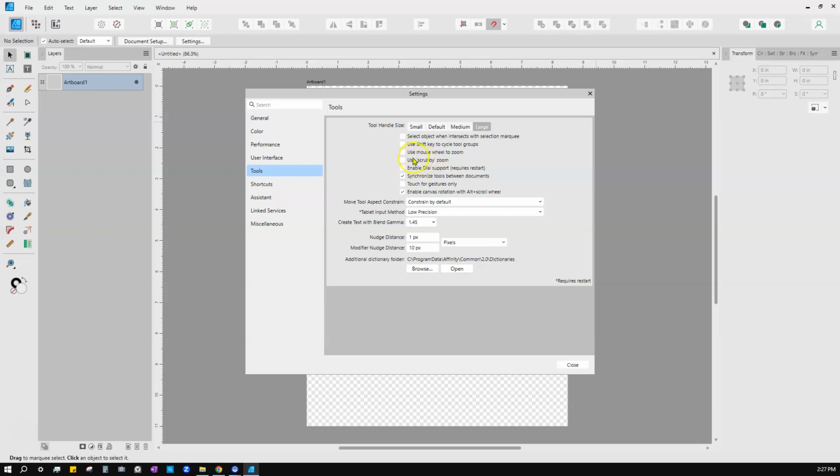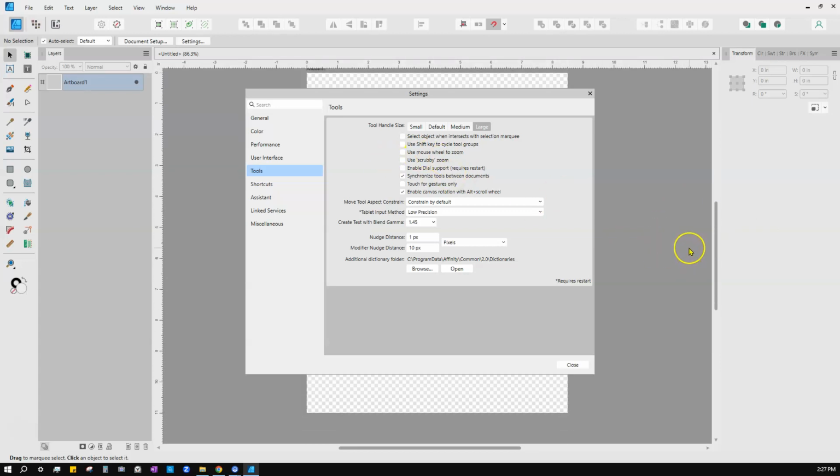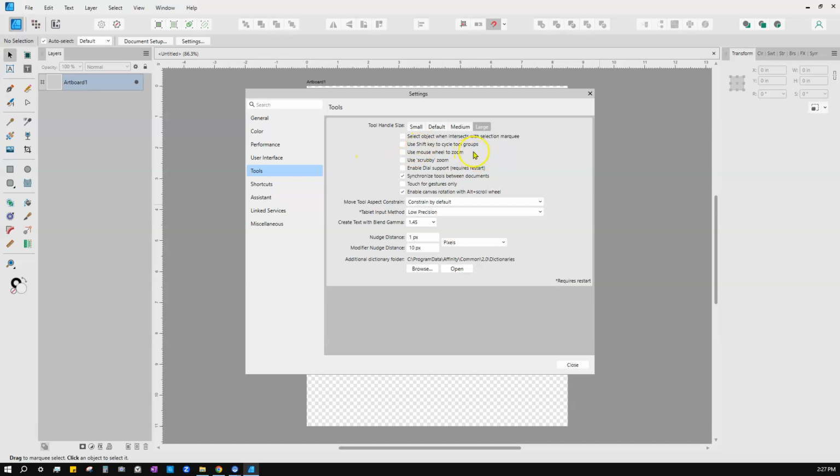What they specifically mean here for use mouse wheel to zoom just means if you're not pressing it and you roll it without pressing it, it'll zoom in and out. By default, it'll scroll up and down. Like over here, if I do this, you can see it's moving over here. But if I had that enabled, then the scrolling action wouldn't happen. So that's what that means.